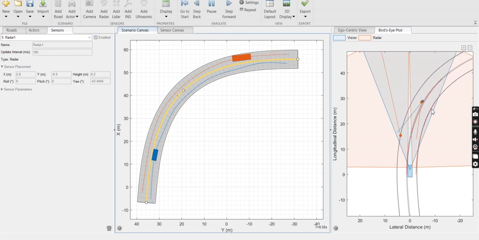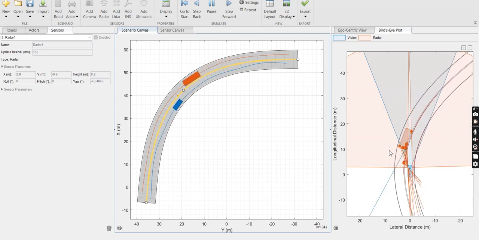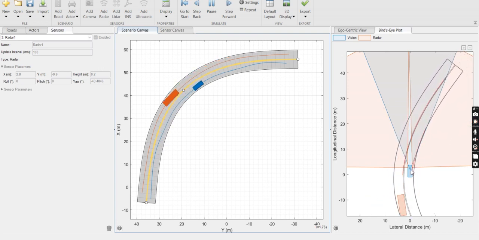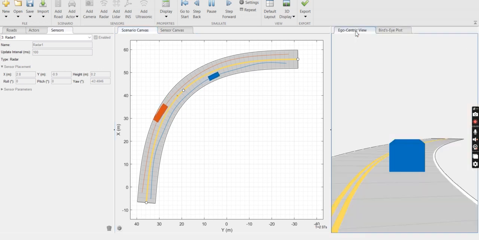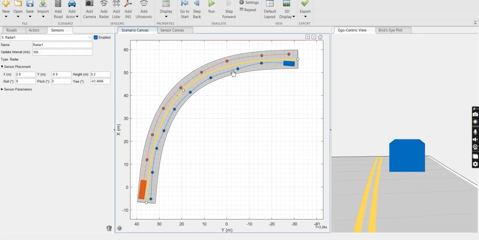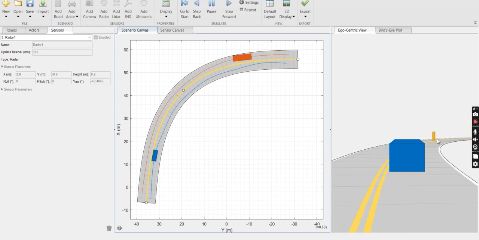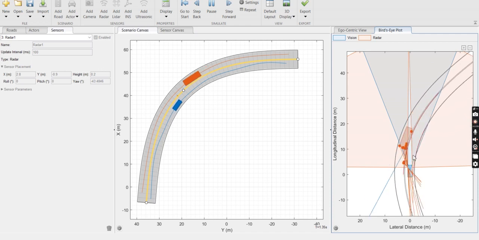So in the bird's eye view, we can see that the pedestrian, lanes and other vehicles are detected by our camera. You can also see the ego-centric view. Let's run the simulation again to see the ego-centric view. You can see the pedestrian and the other car. In the bird's eye plot, you can see both are being detected.